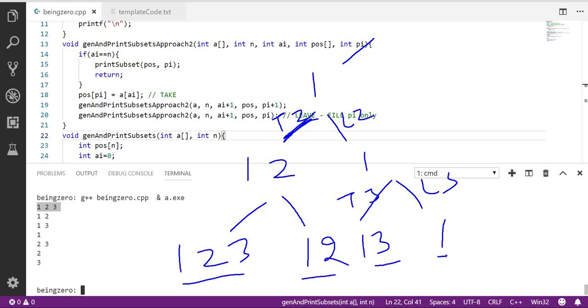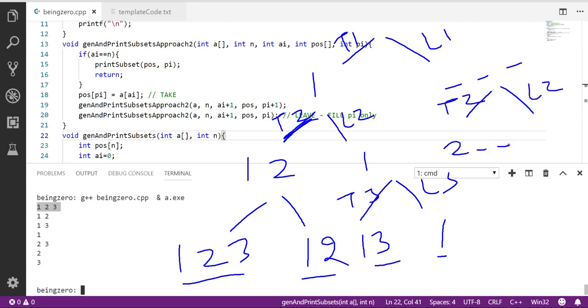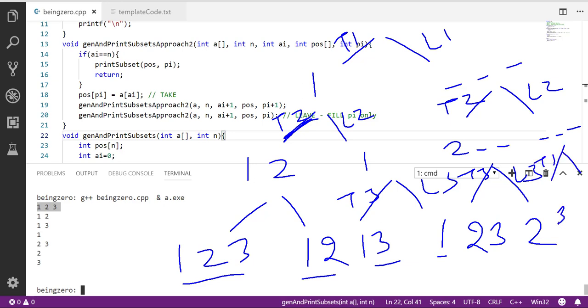Now at the top position it was leave 1. This was take 1. So when we leave 1, we are still left with 3 positions. Here we take 2, leave 2. So it becomes 2 dash dash. Leave 2 is again dash dash dash. Here we say take 3, leave 3. When we take 3, it becomes 2, 3, and when we leave 3, it becomes only 2. Here when we take 3, it becomes 3. When we leave 3, it becomes empty. So ideally, in the end, one empty array is also printed. So these are our subsets.